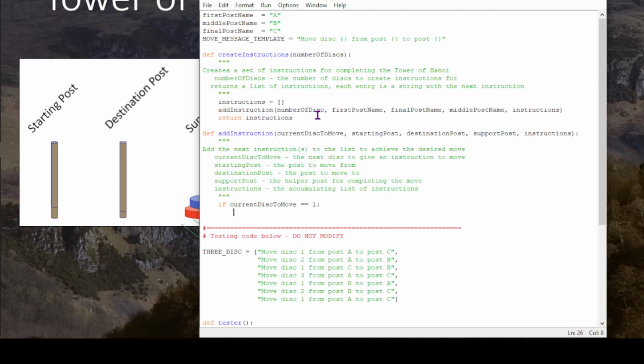Well, if that's the case, then what do I want to do? Well, I want to move the disk. So I'm going to add the instructions here. Add to the instructions. I'm going to add an instruction. And what's my instruction going to say? Well, it's going to say, oh, yes, by the way, I have a move message template here.